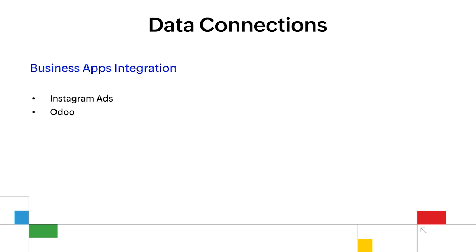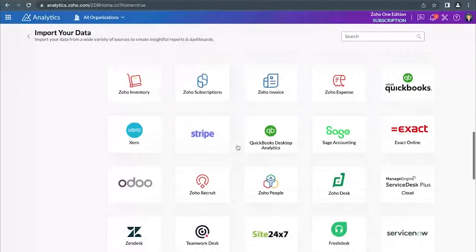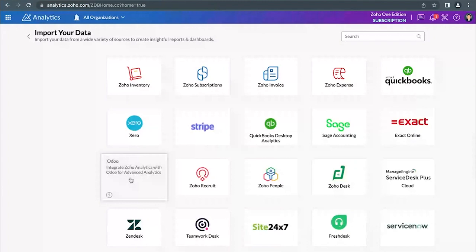Now I'm just coming back to the other update called Odoo integration. So some of you might be aware of it. Odoo is a very popular ERP application, and now Zoho Analytics will allow you to integrate your Odoo application, and you can create different reports on top of your financial data or sales data, HR data, and so on.